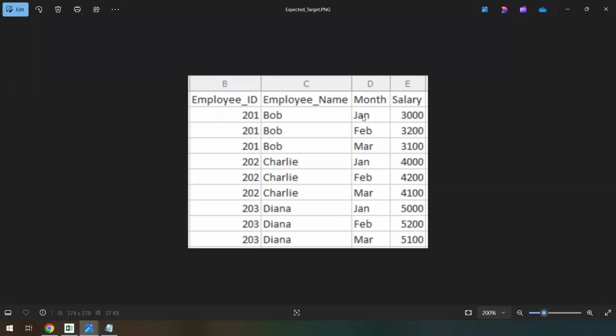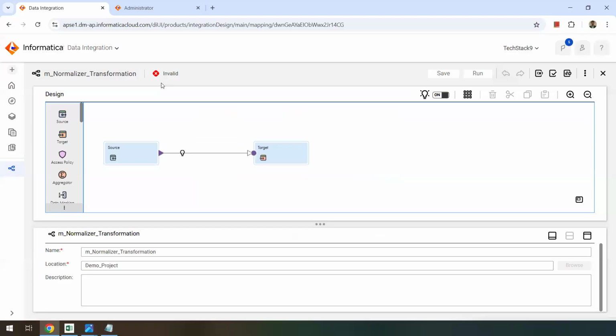See, it had Jan, Feb, March in separate columns, and we want that in separate rows like this. I hope it is clear what the source and the target are. We are going to convert columns into rows, denormalized data into normalized data. So how do we do that? We use the normalizer transformation.